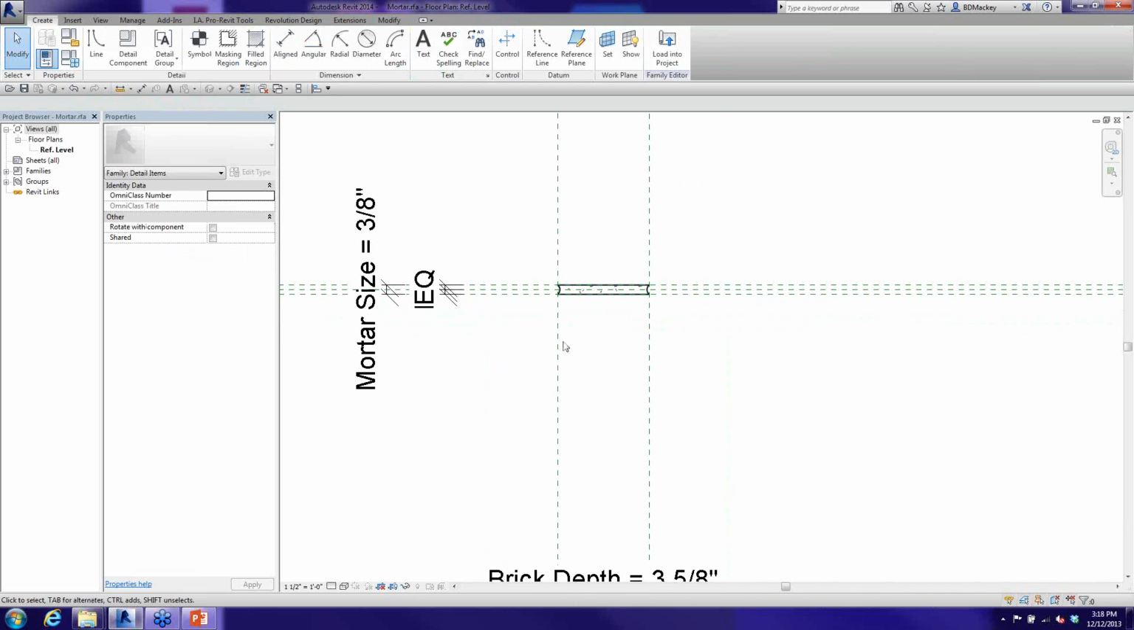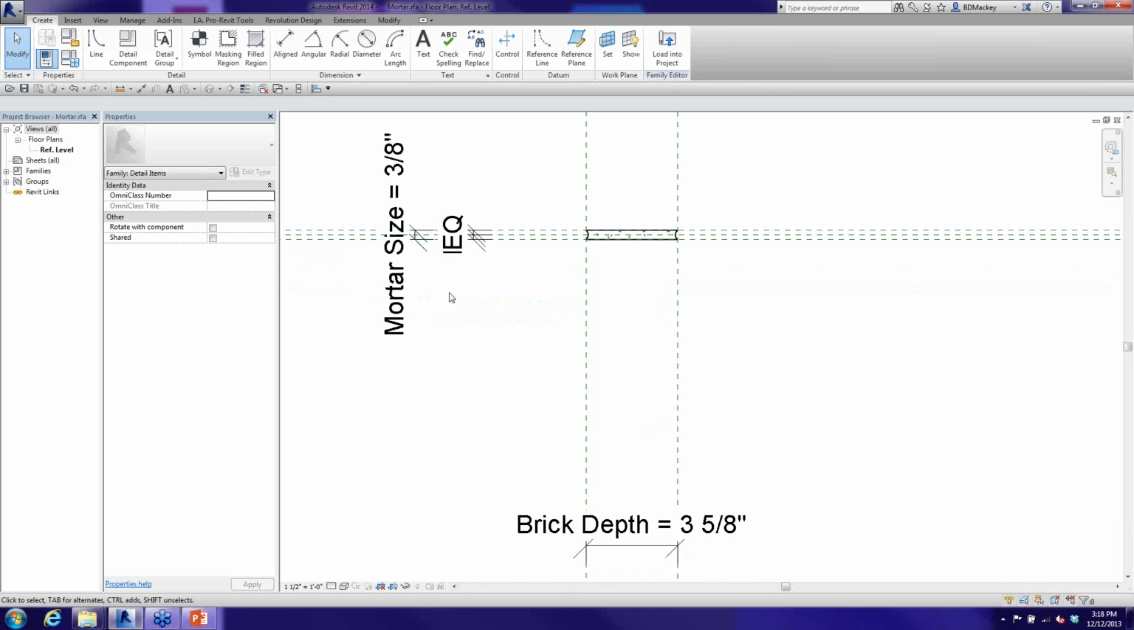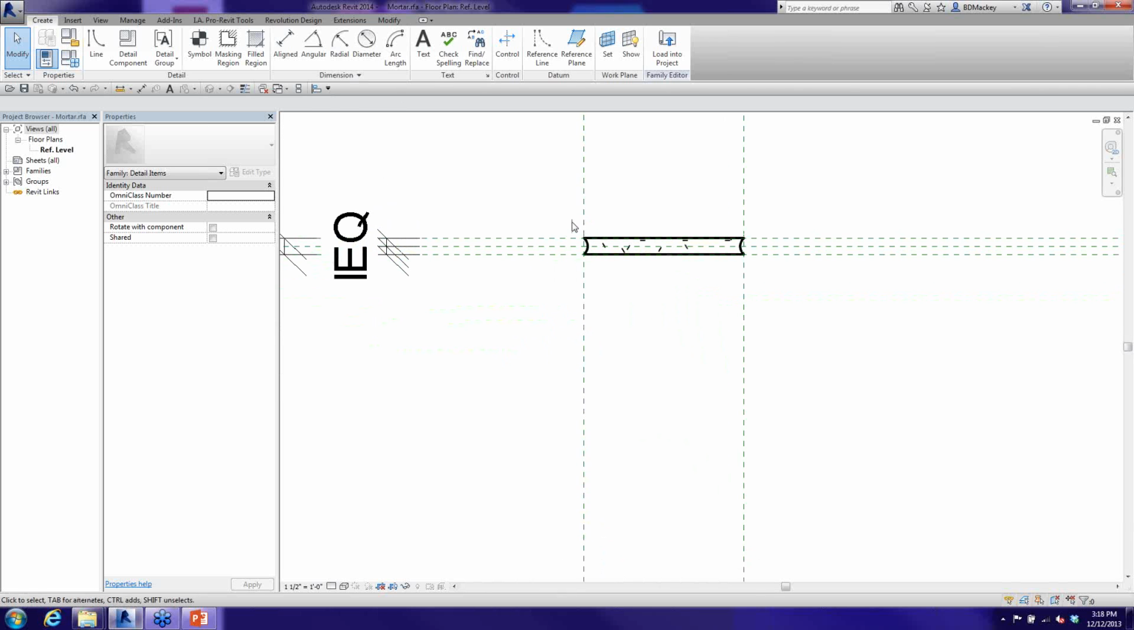So now that this family's been created, I've got the brick depth, I've got the mortar size, etc. What you're going to see for nested families is this little checkbox over here that says shared. And what that shared checkbox allows you to do is to either schedule this object independently or to tag that object once it's been loaded into the project. So if you're the type of firm, and I worked for an architectural firm way back in the day, that we would actually tag out or call out the different types of mortar joints.